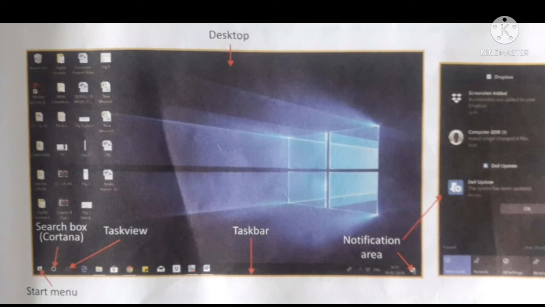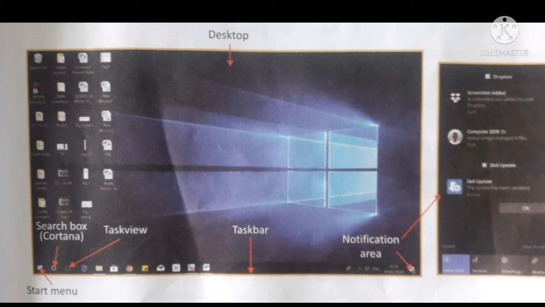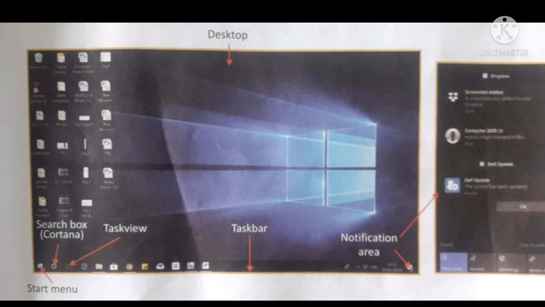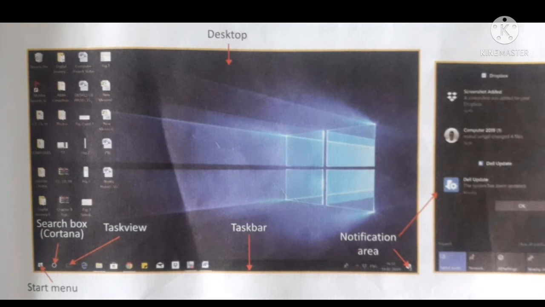Turn on a Windows 10 machine, and the lock screen appears. Click anywhere or press any key on the keyboard for the login screen to appear. Enter the password for the desktop to become visible. The desktop is the main interface and default location for programs and documents.